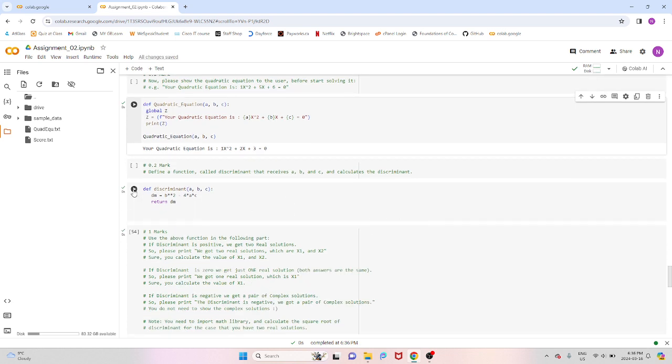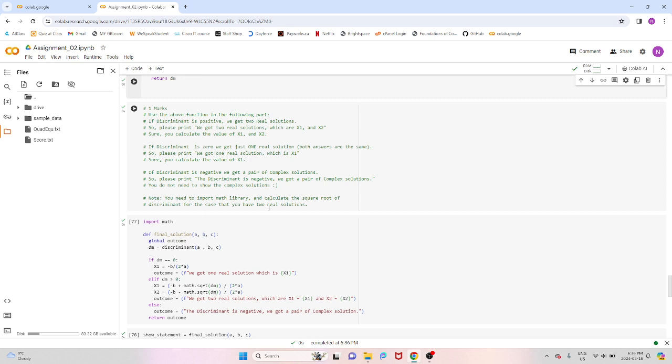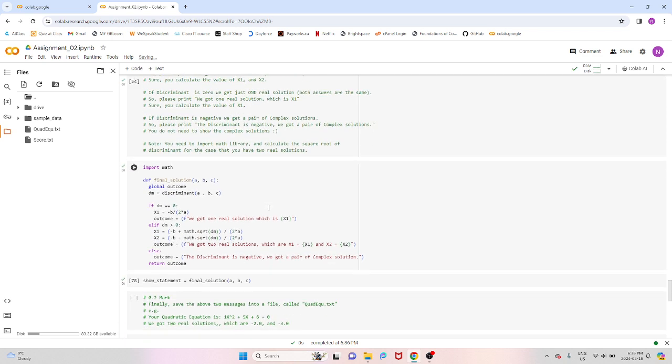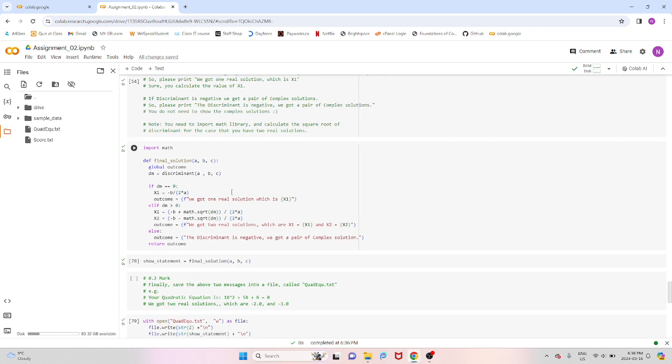Now we are asked to find a determinant. The formula for a determinant is b squared minus 4ac. So I have written this code for it. Now, if the determinant is positive, then it will give us two real numbers. If it's negative, then it will show that the quadratic equation has two complex solutions. And if it's equal to 0, then it will give us just one real number. So let's see the number the user has entered. Does it have real solutions, complex solutions, or just one solution? This is the code for it.